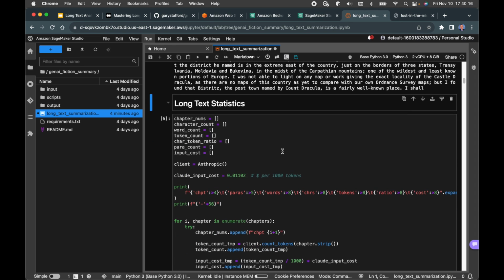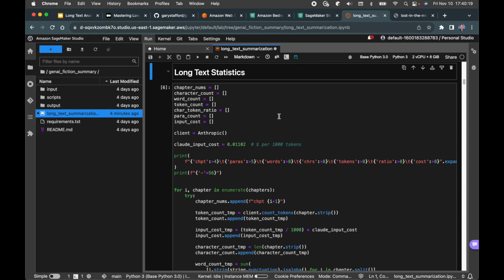The next thing I did is went ahead and performed some analysis on the long text just to kind of understand what we have and the length of each chapter, how many characters, how many words, how many paragraphs, how many tokens, and then understanding the character to token ratio. So generally speaking, and we'll get into the Anthropic documentation in a minute, Anthropic states that generally that ratio is 3.5 characters for every token, and we can see that we're very close to that. The exact number or the average number of characters per token is going to depend on the type of text. In this case, it's slightly more, so we're about 4 characters for every token, and we'll see that.